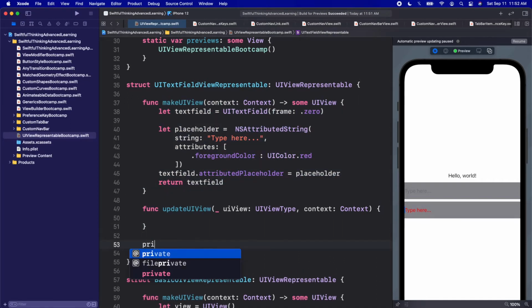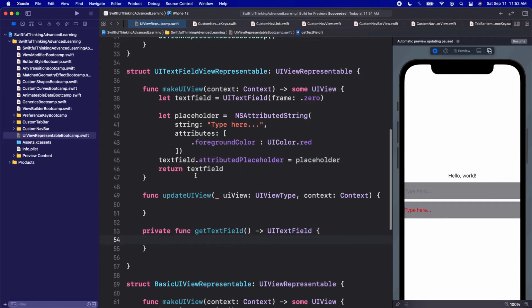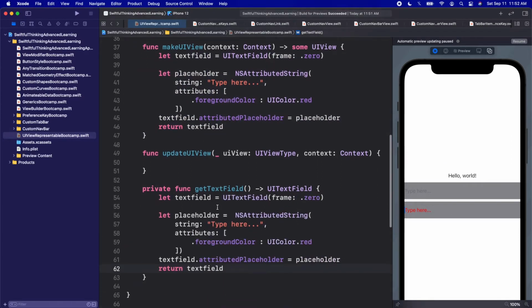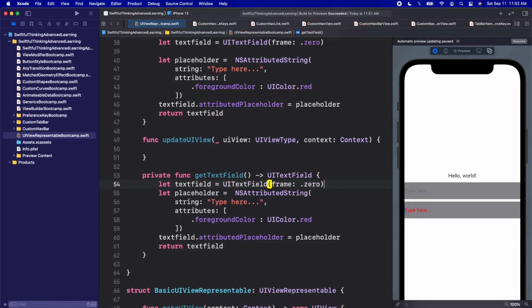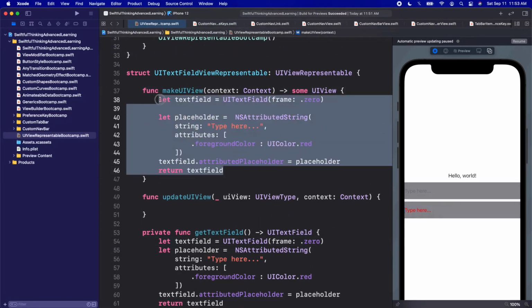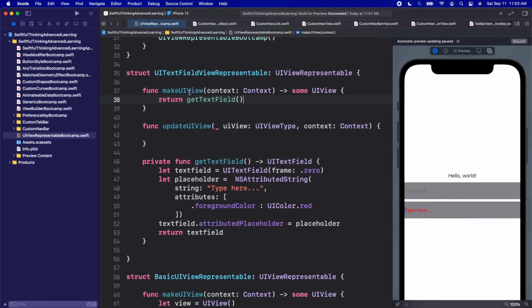So let's create down here a private func. Let's call it getTextField. Let's open and close parentheses. Let's make this return a UITextField. We'll open the brackets, and I'm just going to copy all of this code here and paste it down here, just so we can separate it from our function. And then in this makeUIView, let's just return getTextField. All right, just to clean up the code in this function a little bit. Let's click resume, make sure it is still connected.